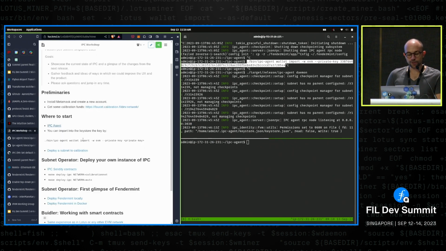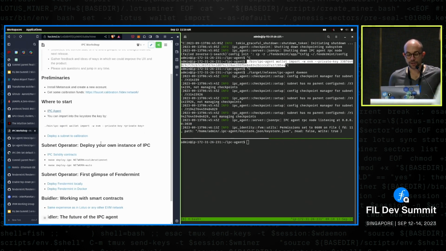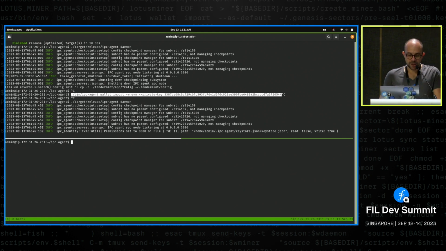So the first thing that we're going to do is deploy a subnet in calibration as if we were a subnet operator, right? Because we have different users in IPC: we have subnet operators, and we have smart contract developers. So let's see how we deploy a subnet.